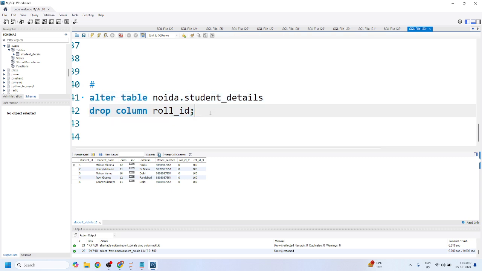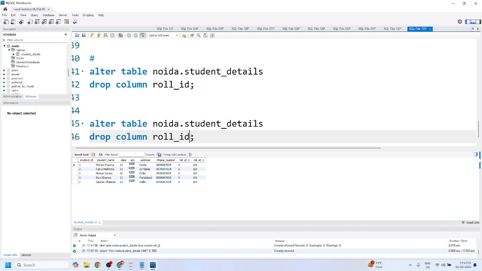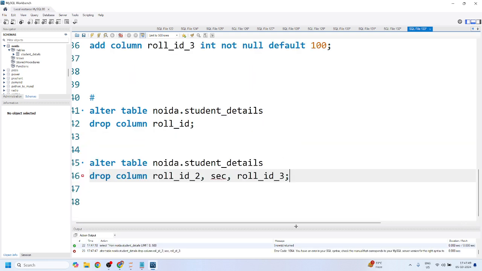Now my question is, Pradeep sir, can I particularly drop multiple columns? Drop column role ID, comma. Right now there is no such role ID. So let me just write this underscore 2, comma section, comma role underscore ID underscore 3. Can I write this, Mohit? No, it will be a syntax error, and if you just run this again, it will be an error, right? So we cannot particularly write this.